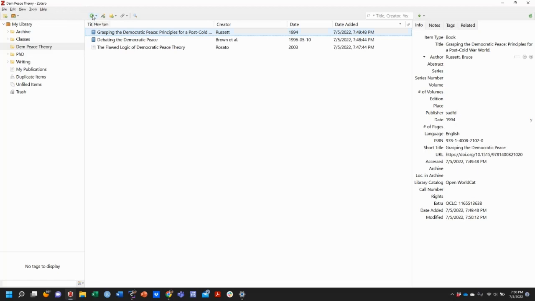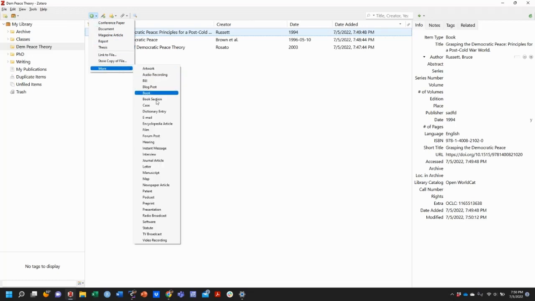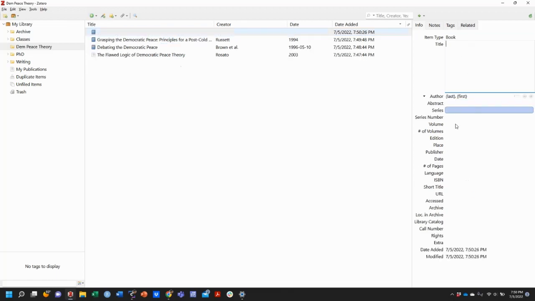The last and not easiest way to enter things is just to use new item. So you can click on this little green plus sign and you can select what type of source it is. For example, a book. It'll bring up over here the book panel, and you can just go through and manually type in everything you need. So manual entry isn't as slick as the other two ways I showed you, but it is a way that you can get your information into Zotero.